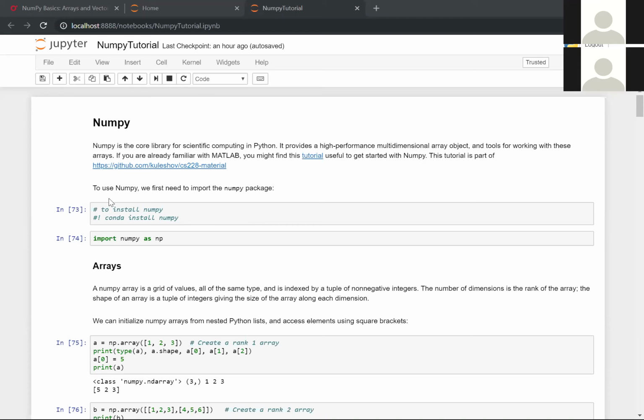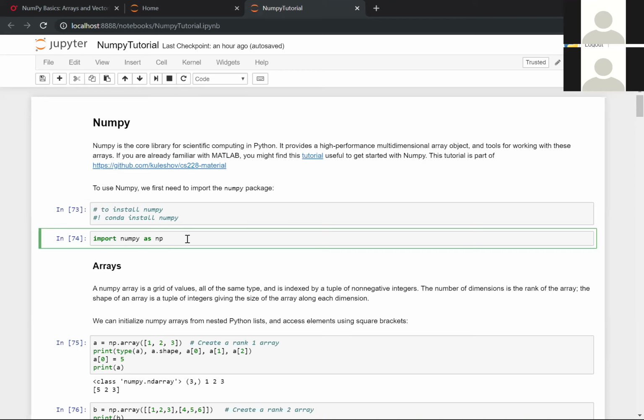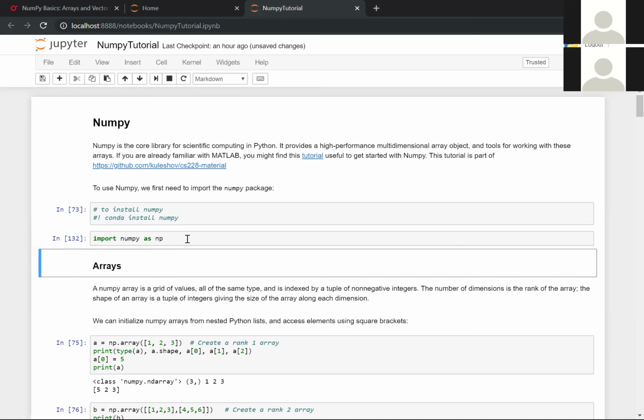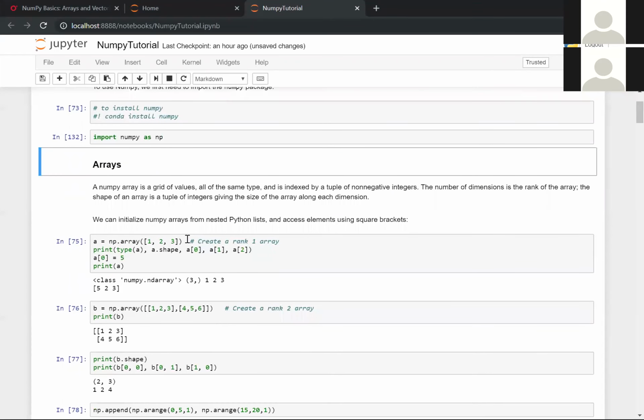If you are using Jupyter Notebook, you can just right here, conda install numpy, then it will take like a minute or two, and then we can import numpy as np. That's the custom. First, let's see how to create arrays. The easiest way is to create an array using a NumPy function called numpy.array. It can convert a Python list into a NumPy array.